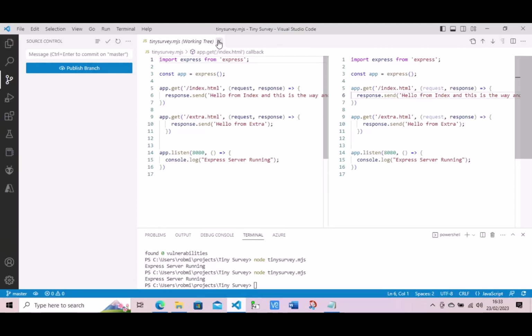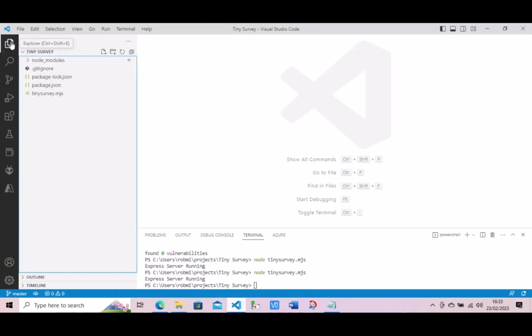So I'll just close that off and we'll go back to our code and take a look at what's going to happen next, because the first thing we have to do is add another library to our application, because we're going to be using the EJS.